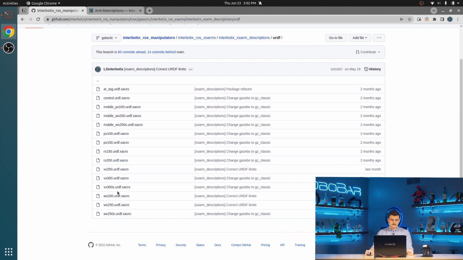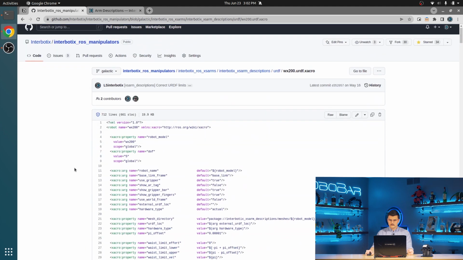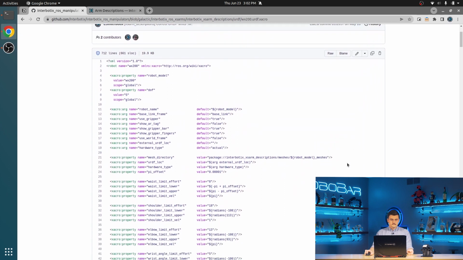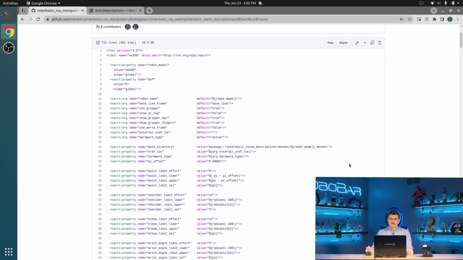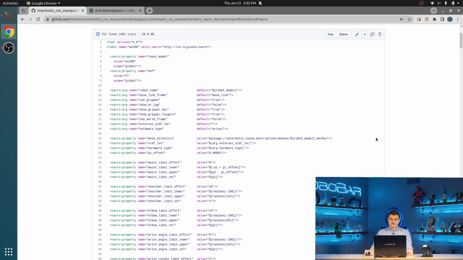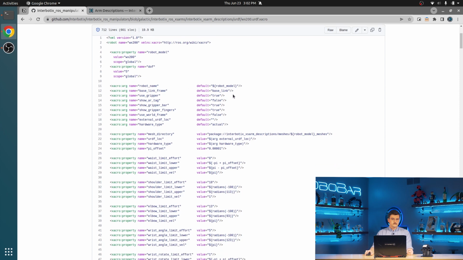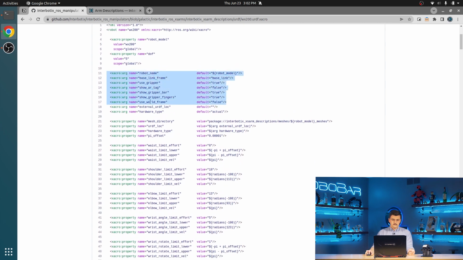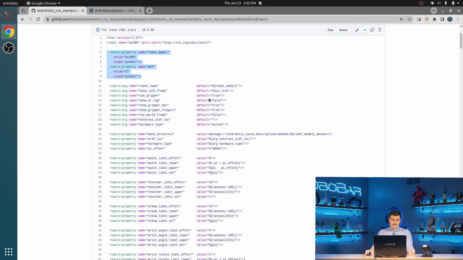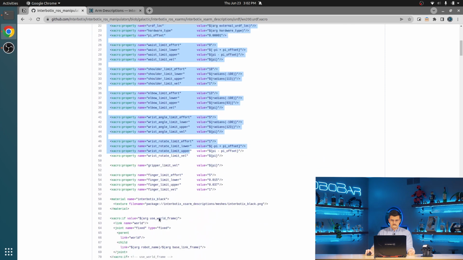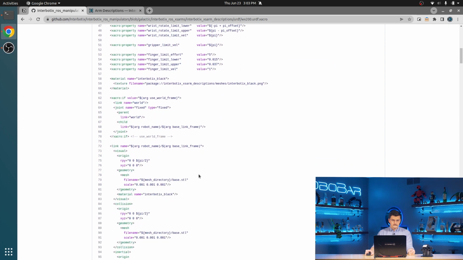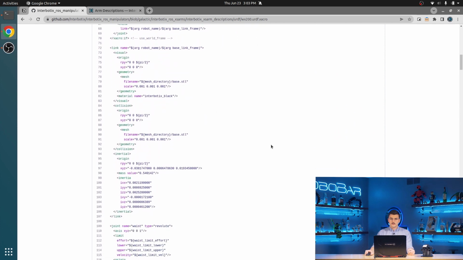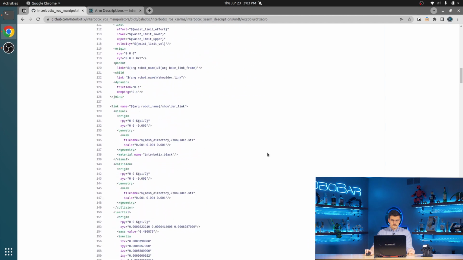We're going to take a look at the URDF for the WX200 specifically. So this file is a xacros file, which means that you input different arguments and pull in any properties or other xacros files, and it generates a URDF from those. So here are the different arguments, the different properties. And then further down, you have link and joint information for the entirety of the robot.